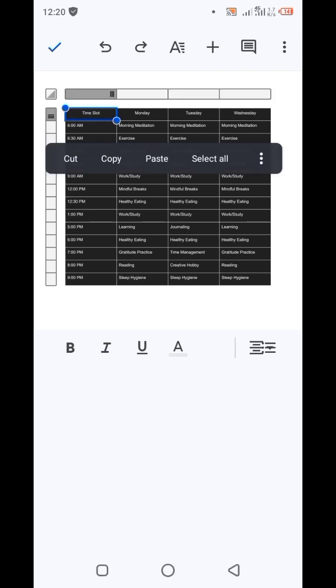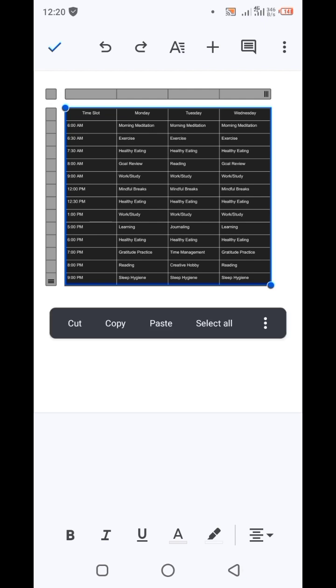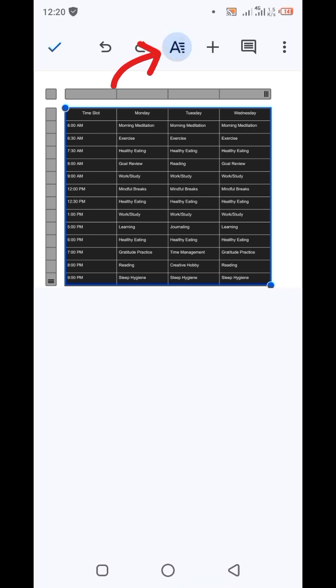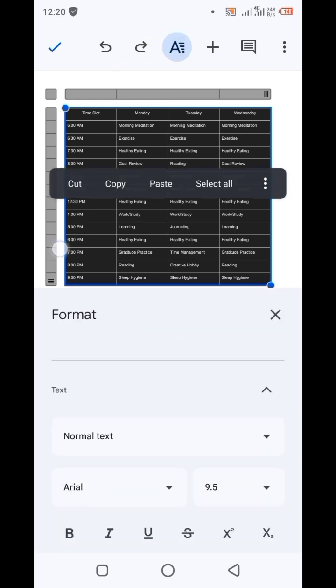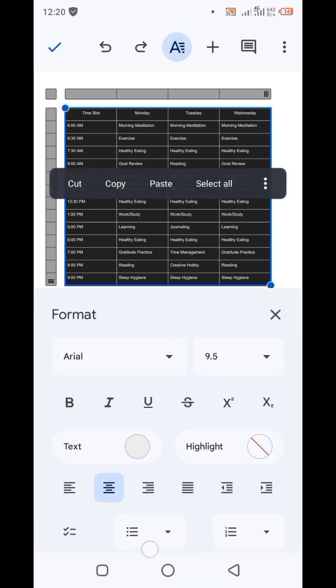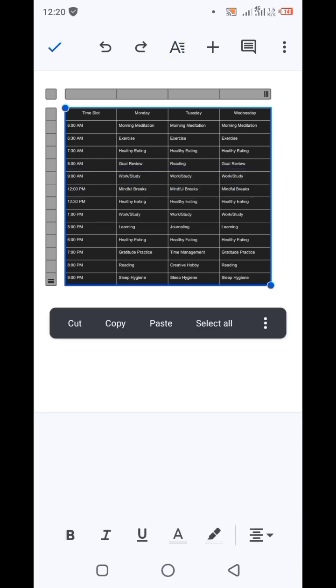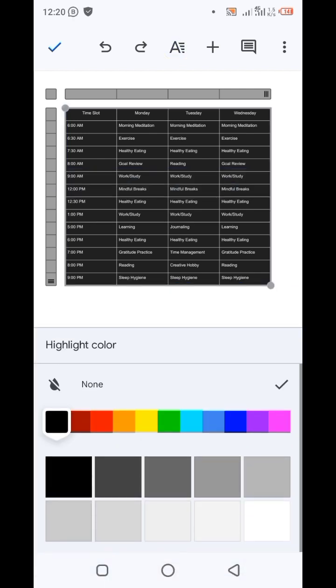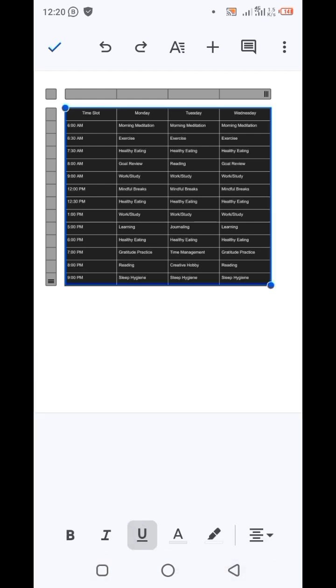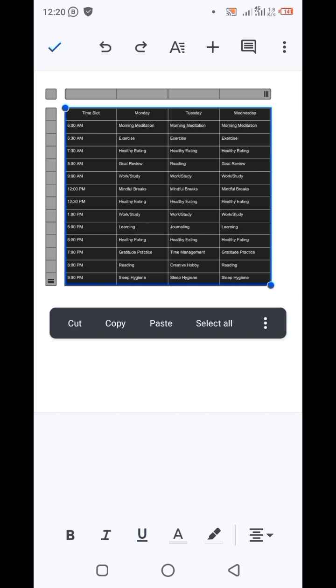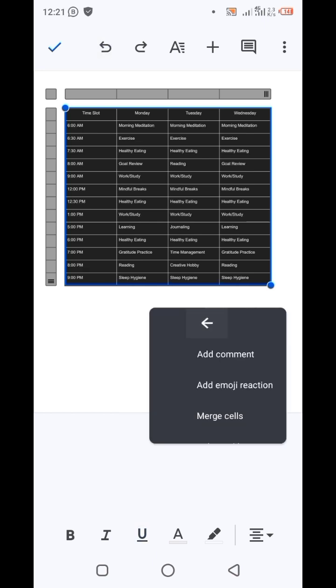I'll select all the table right here and come to this function to edit. You can see right here that I cannot really change the color. If I come right here, I cannot change the color. So there's no way I can do this now. What you need to do next time is, let me delete this table.